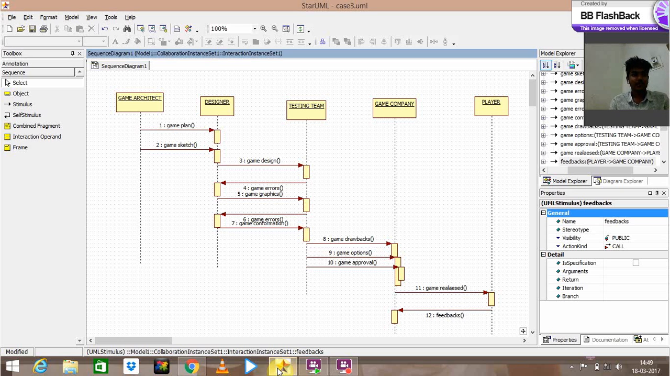A sequence diagram is one of a dynamic behavioral diagram. So the main purpose of this diagram is to represent how different objects interact with one another in a certain amount of time.